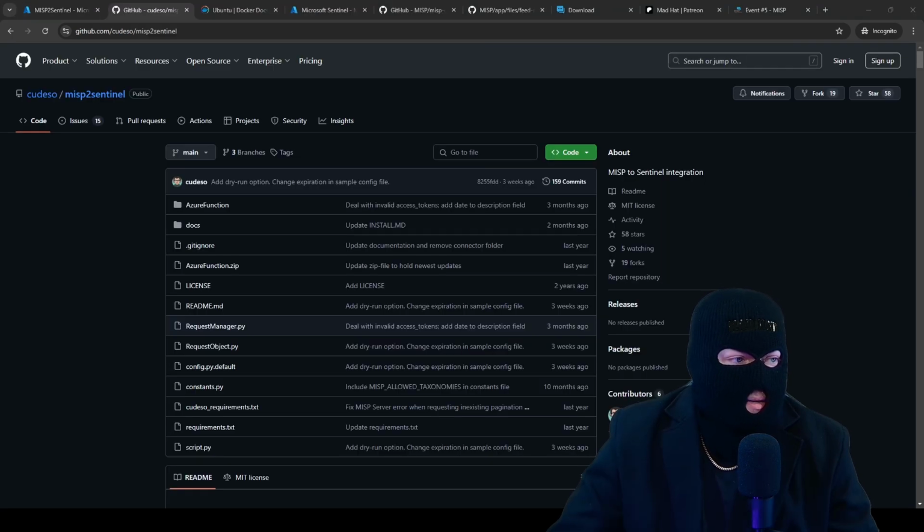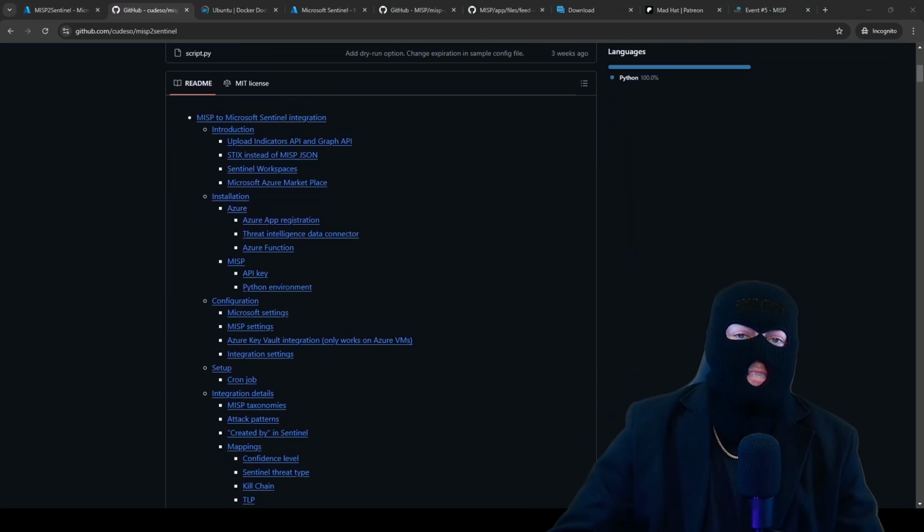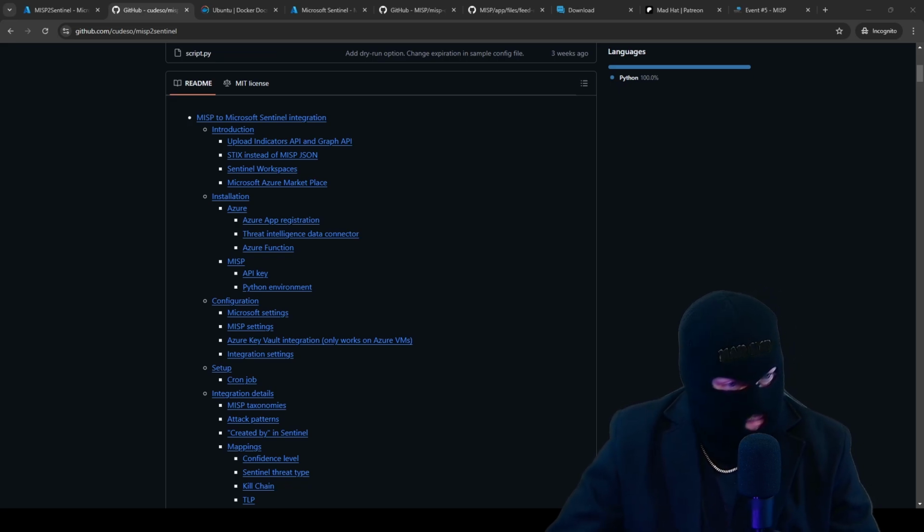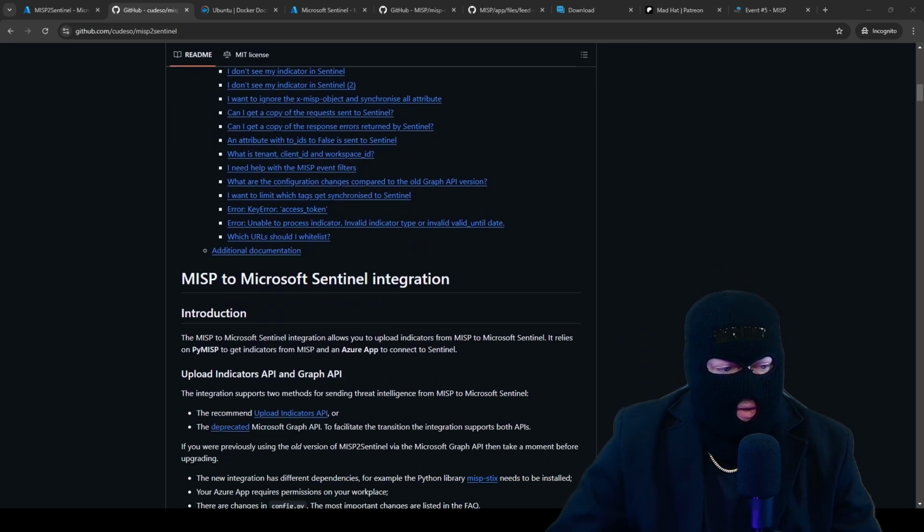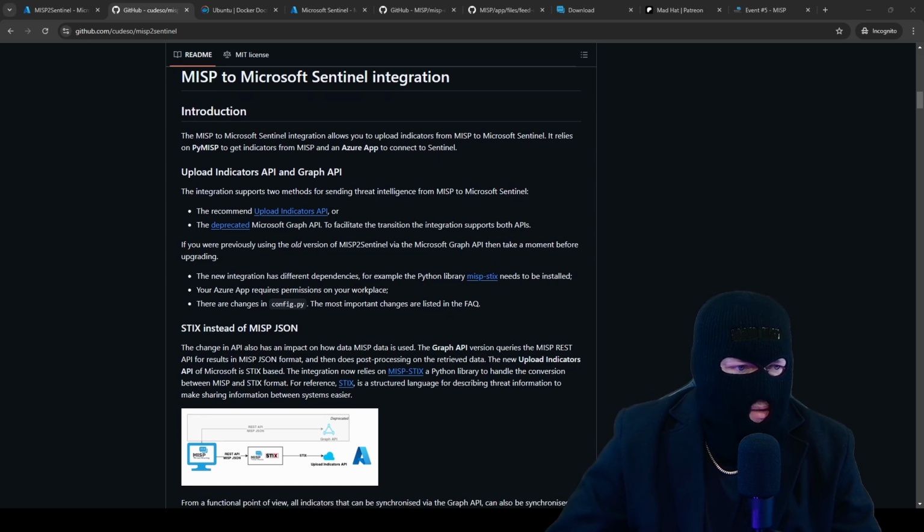One of many GitHub explanations on how to install MISP into Sentinel, and everything I read online said that this is a pain in the ass, but we figured it out. And following these instructions is pretty straightforward. There's two different ways of doing it, using the Upload Indicators API, and there's also Graph API. But the Graph API is deprecated. We're going to want to be doing it with the Upload Indicators API.